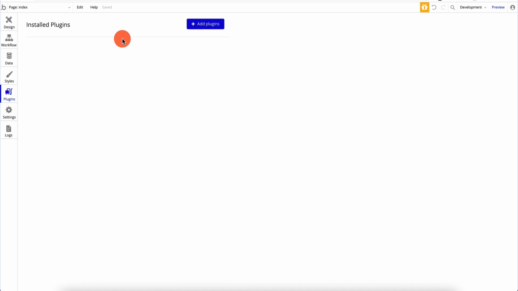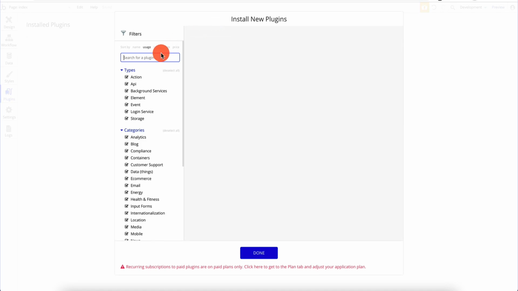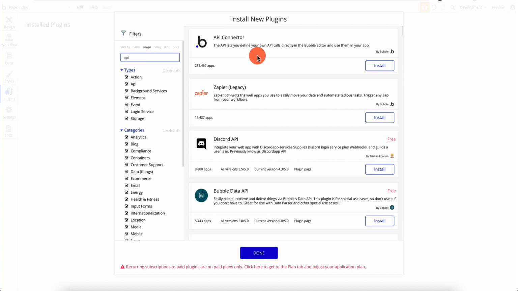Next thing is, let's talk about plugins, right? Plugins are basically pieces of code that do various things. They can do workflows, they can have a design element, they might have a data element, they might have various things. The plugin that I use a lot is an API plugin, right? So if you type API here, you're going to have this plugin. It's used by 235,000 apps, and this is a plugin developed by Bubble, and this allows you to create, send and receive API calls, and this is a built-in plugin.